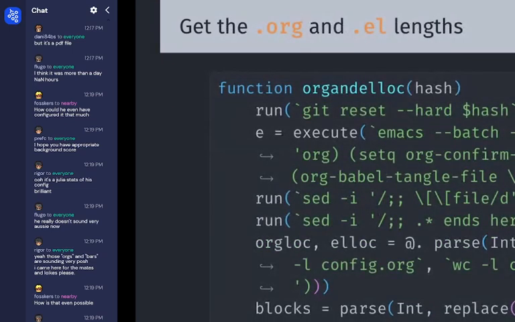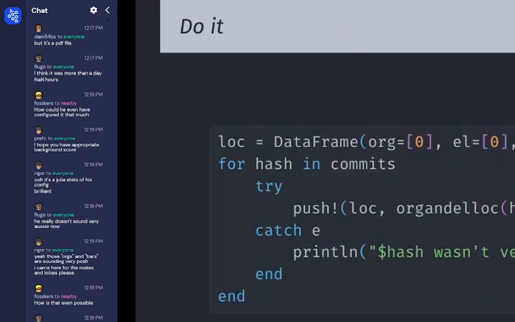What we can do is reset the repo to each hash, tell Emacs to tangle my config file, replace all the generated cruft that happens in the .el file, and then count the number of lines both in my org and elisp config. And while doing that, it will also pull out the number of tangled blocks. So let's do that for every commit in my history, which is about 900 commits at this point.